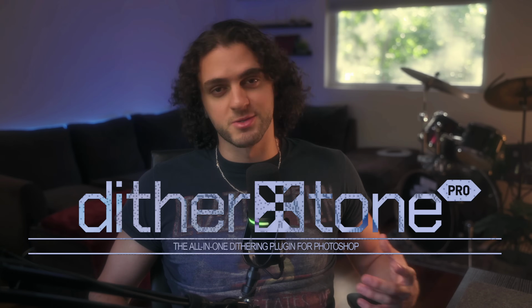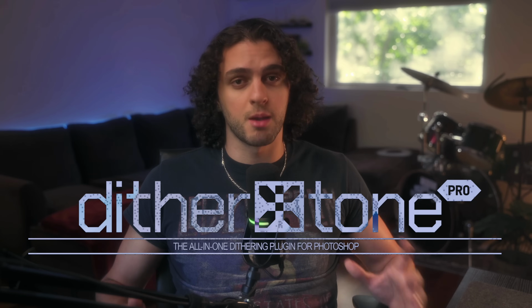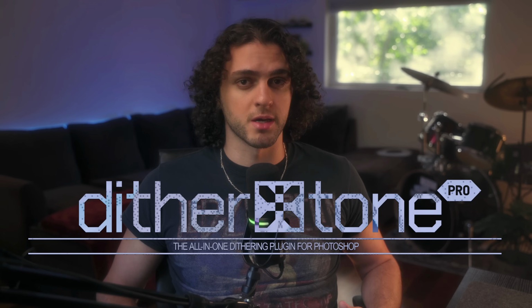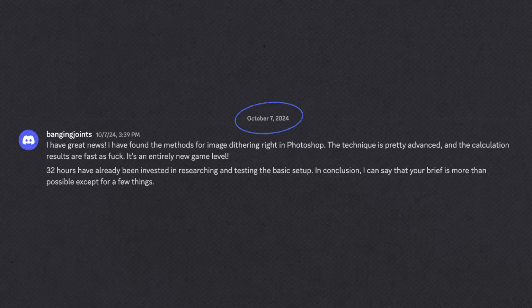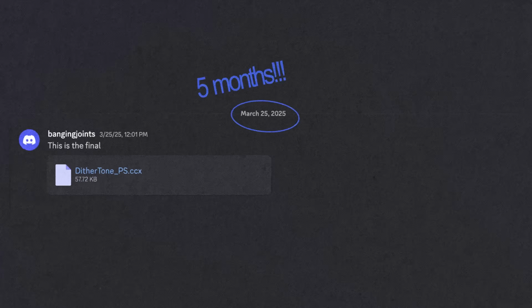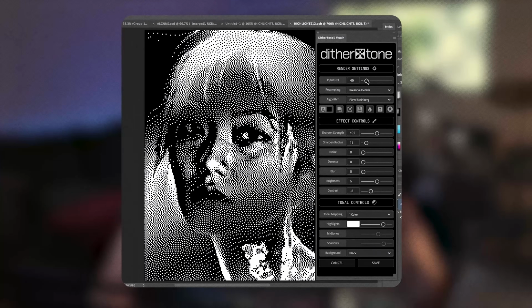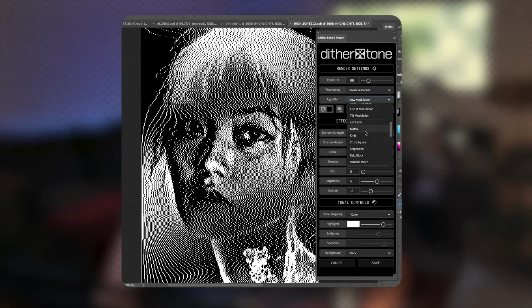So how can we both get access to all of these really cool dithering algorithms not offered natively by Photoshop and make the workflow a lot smoother, shorter, and easily customizable? I want you to meet DITHERTONE Pro, the all-in-one high-performance bitmapping and dithering plugin for Photoshop. After months and months of hard work, my team and I have come up with a way to access over 30 of these unique dithering algorithms within Photoshop.